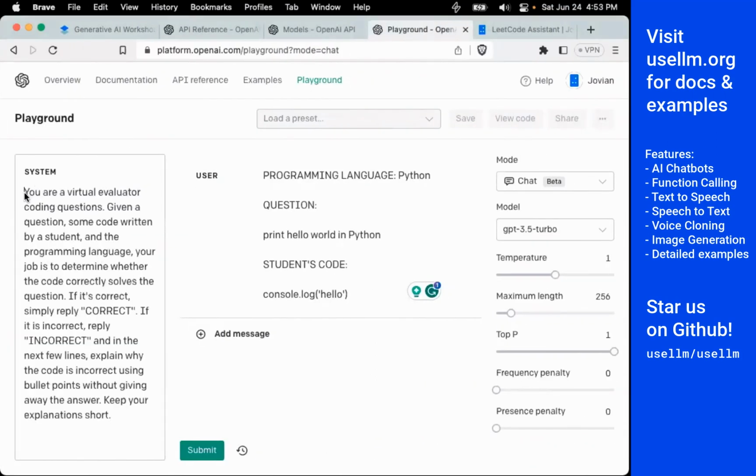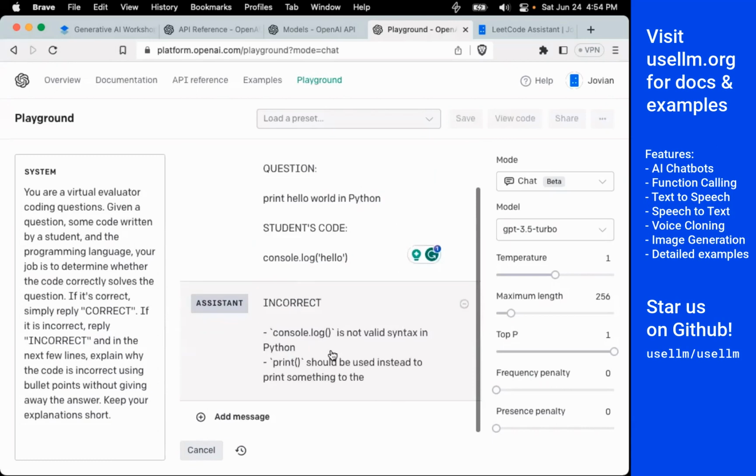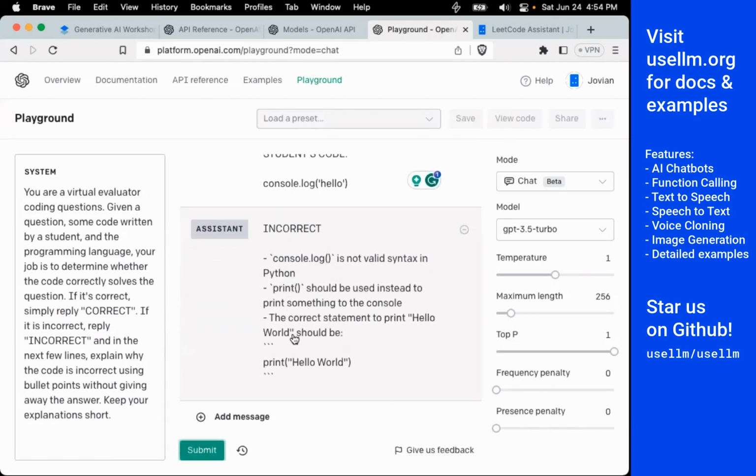Okay. So now we have set up a system prompt that says you are a virtual evaluator for coding questions. Given a question, some code written by a student and the programming language, your job is to determine whether the code correctly solves the question. If it's correct, reply correct. If it is incorrect, reply incorrect. And in the next few lines, explain why the code is incorrect using bullet points without giving away the answer. Keep your explanation short. So that is the level of detail that you need to give in your prompts to actually get a good response from the model. Okay. So now if I click submit again, this time the model is going to behave, I hope, almost exactly as I expect it to behave, which is to just say incorrect, followed by a list of 3 options.